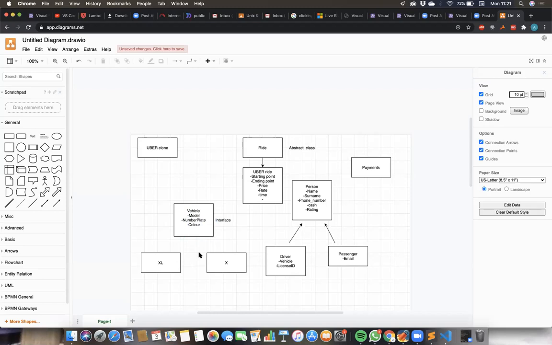I guess let's just stick with inheritance, because the base rate for Uber Black and Uber XL would be different to a normal Uber X. So let's just use inheritance and have the rate in the subclass. What do you think? So you want to make rate a final static variable in the subclasses. Is that what you're saying? Yeah, I think we could do that.